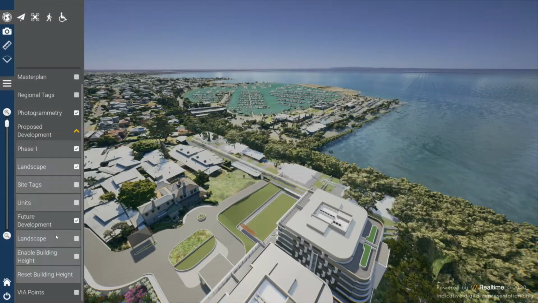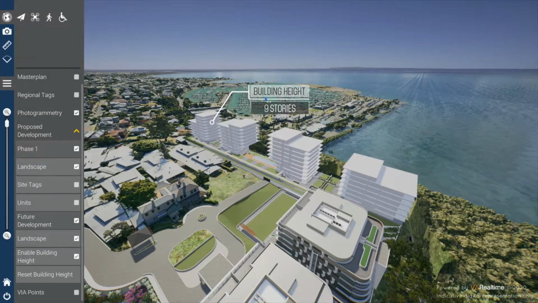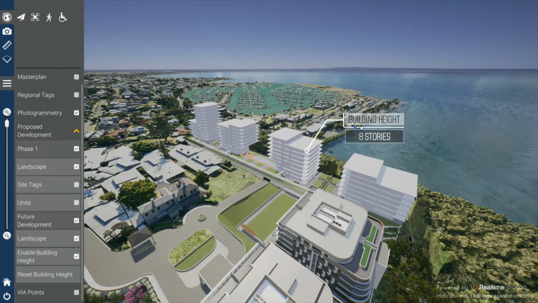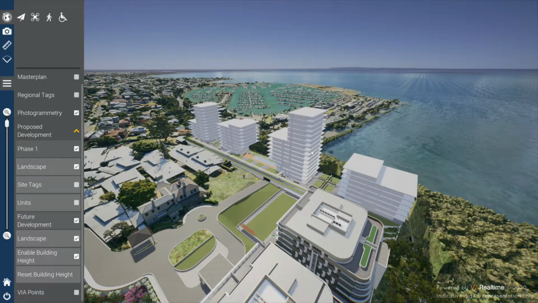In the menu for the future development, you will also be able to turn on landscaping individually and enable the building heights tool. With this tool enabled, you can click on any of the future buildings and adjust the building height using the slider. Click on the building to log in the new height. To reset all heights back to default, click on the Reset Building Height button.